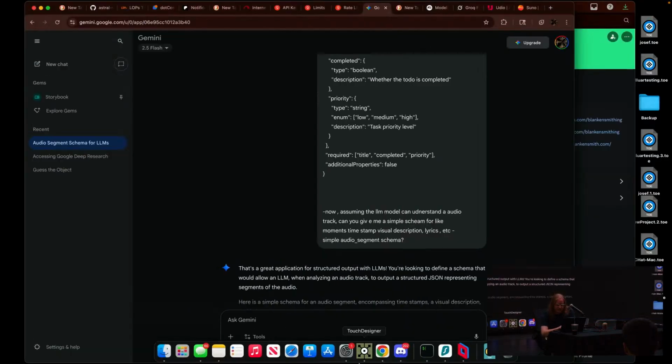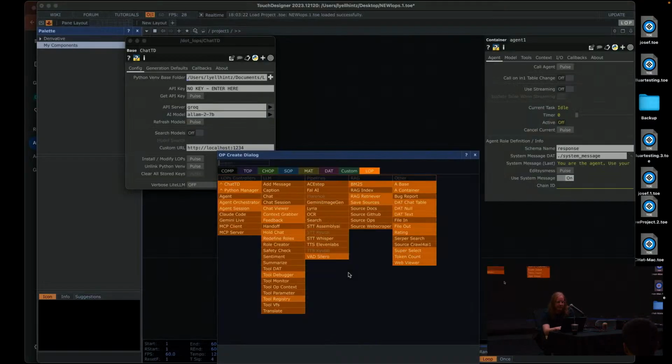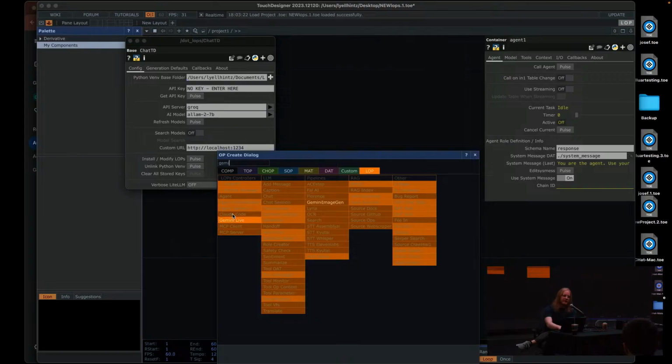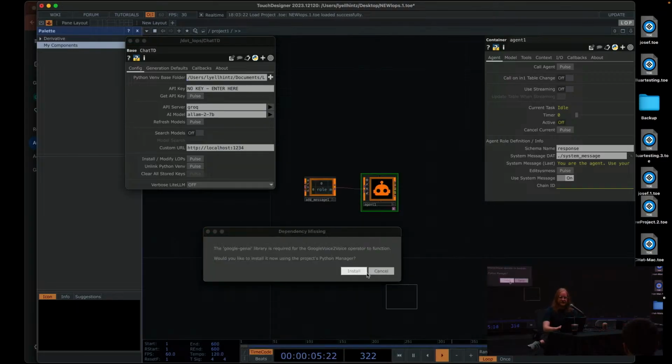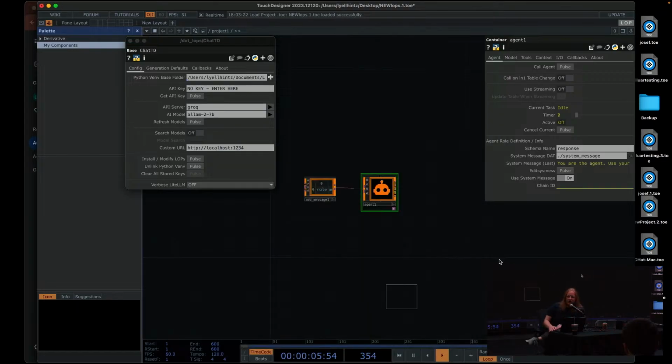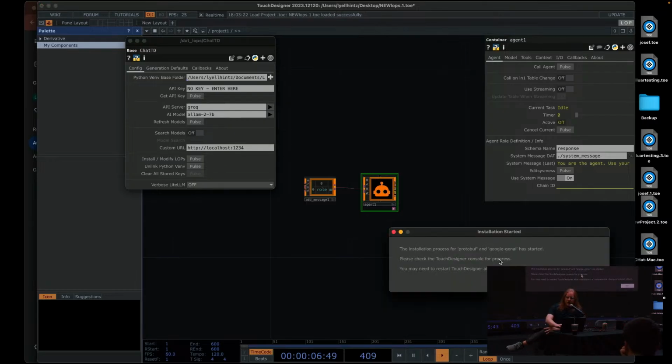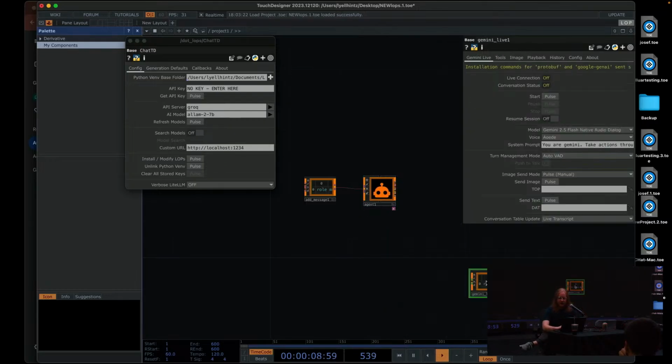Let me see. No delay on my MacBook. I don't know if this is installed. Sick. All right. It installed. Sick. All right, cool.